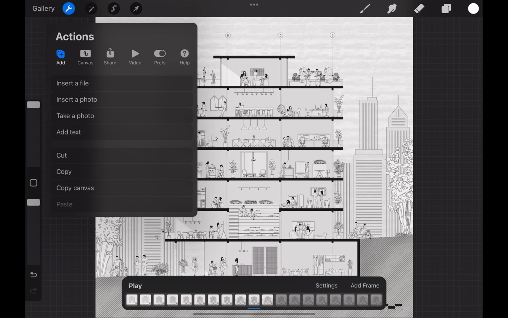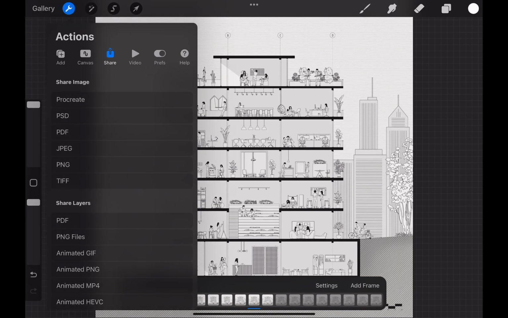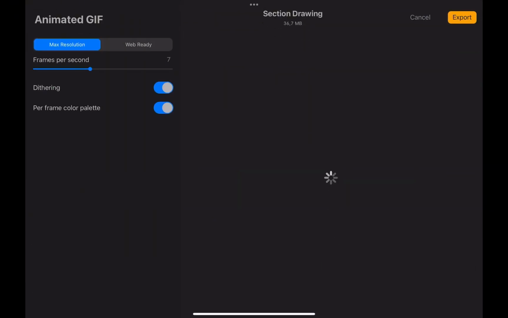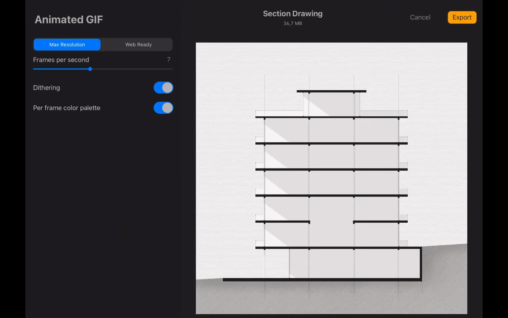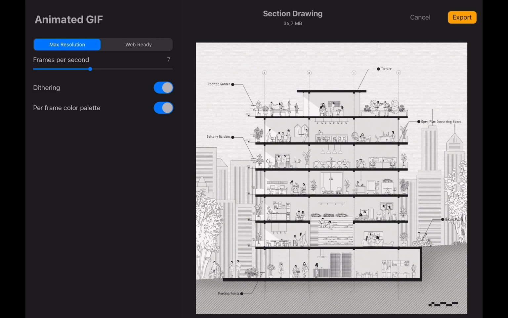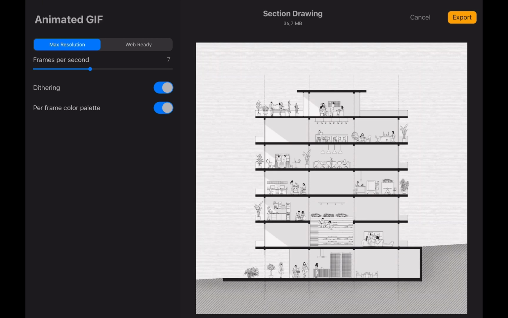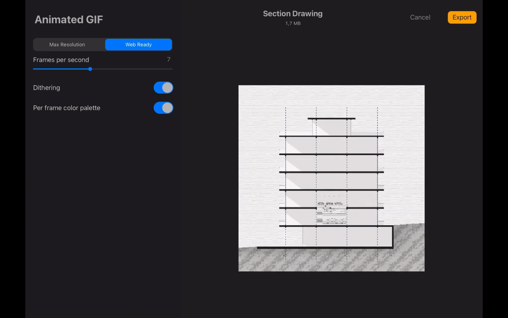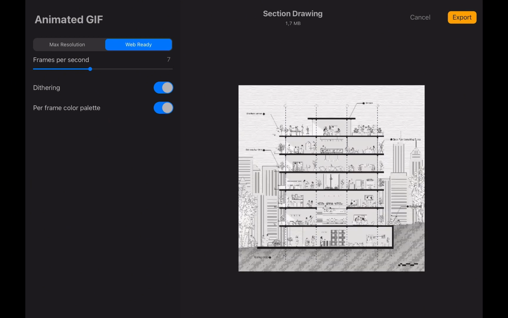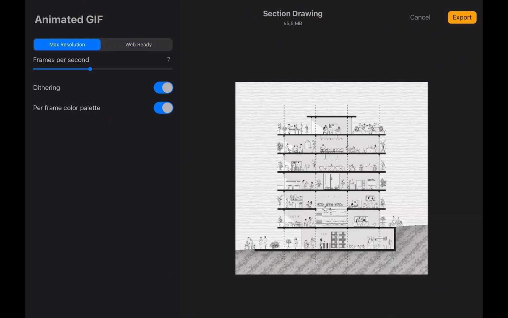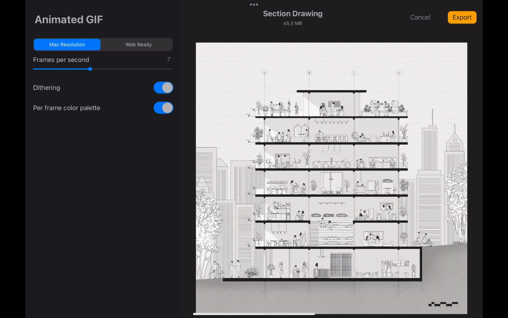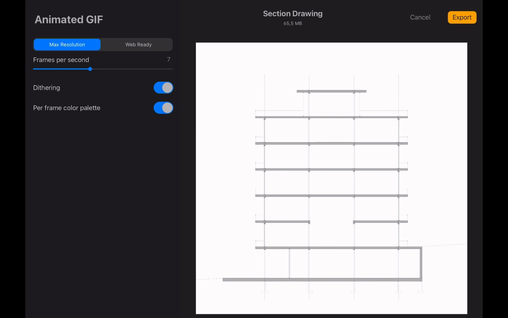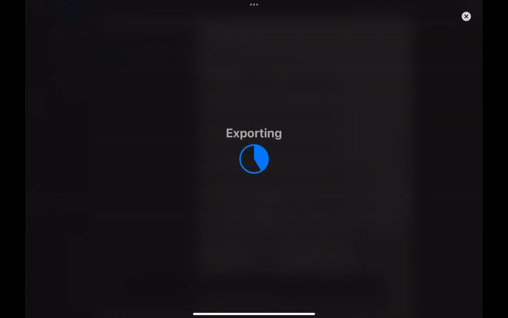I tap the wrench icon. Go to the share menu and choose share animated GIF. Here Procreate gives you two options, maximum resolution or web ready. If I want to share this on social media, I would go for web ready as it creates smaller file sizes, but this means I am giving up on resolution. If it is for a presentation and the resolution is important, I would definitely go for the maximum resolution. Once I decide, I hit the export button upper right corner and I am ready.